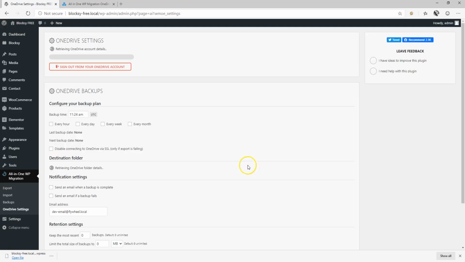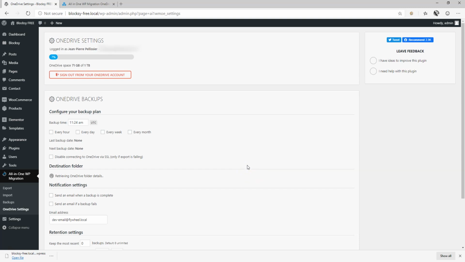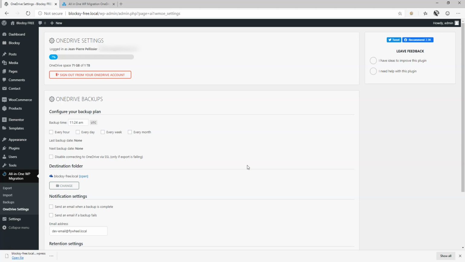And this will take you through the whole process of setting it up. Of course, I'm not going to share your details with you, but because I have already linked it previously, it will do so again now. What is going to happen in this instance is that it's going to connect to my OneDrive account. For the URL, blocksy-free.local, it will create a folder within my OneDrive. And now all I need to do is configure my backups.